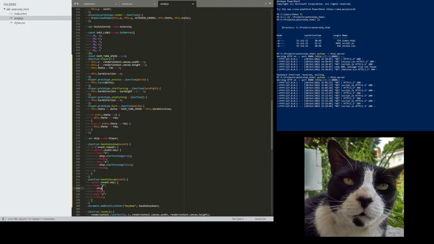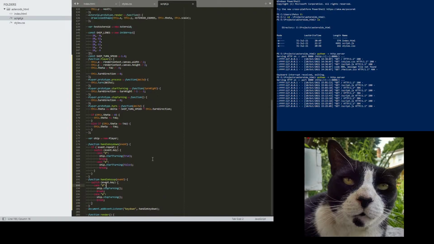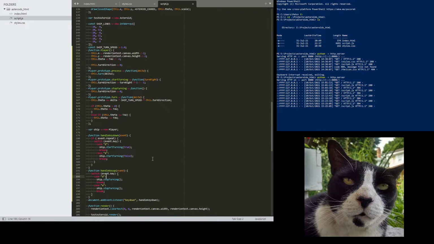So down here we can do ship stop turning for both. Now you may have noticed a problem here, and the problem is if we have both keys held down and we let go of one, then we'll stop turning. And we won't keep moving even though we're holding down the other direction key, which is a real problem. You may have noticed it because I noticed it as I was just typing this out. So this is the simplest thing that you could do.